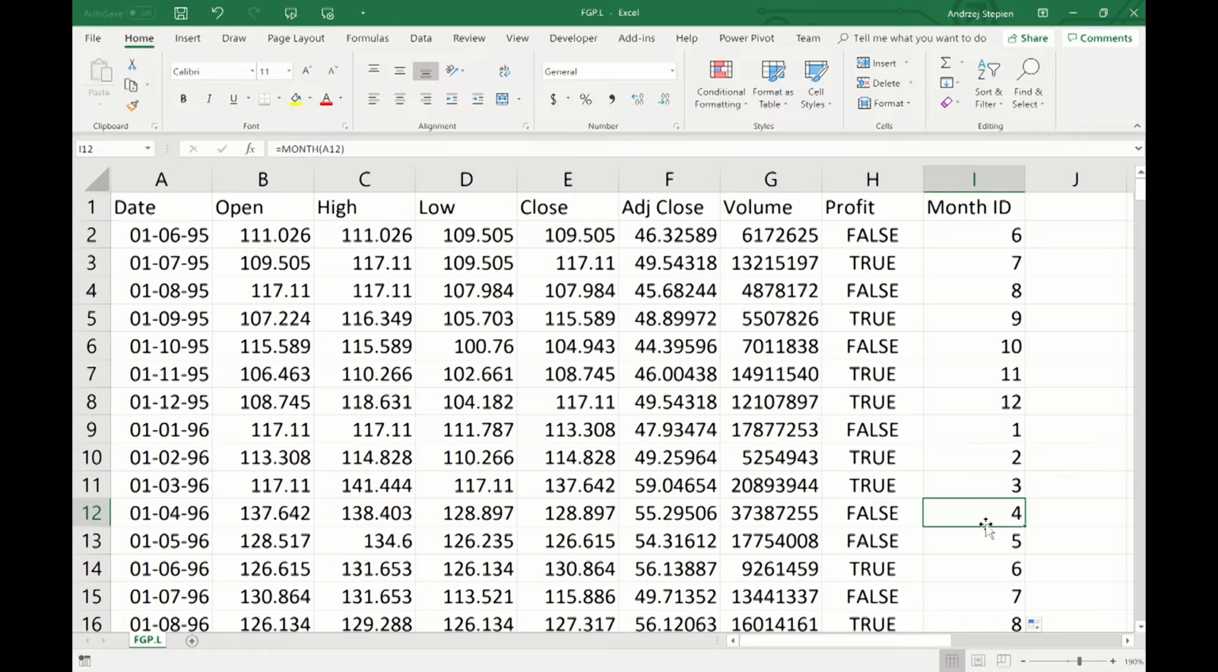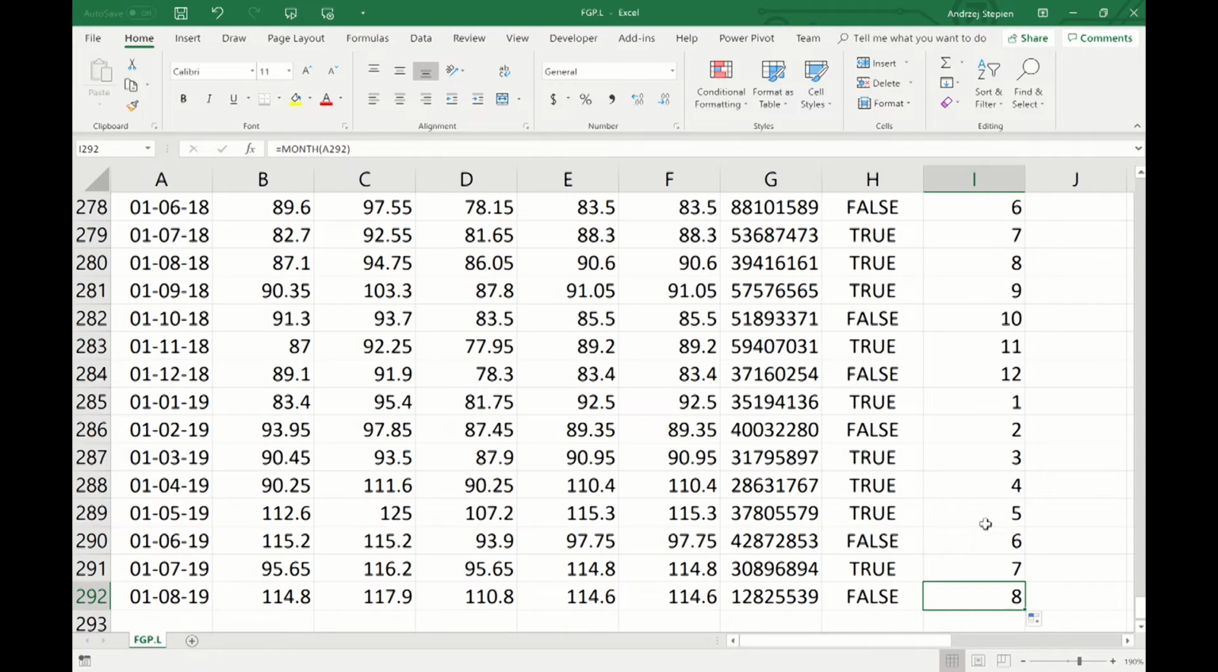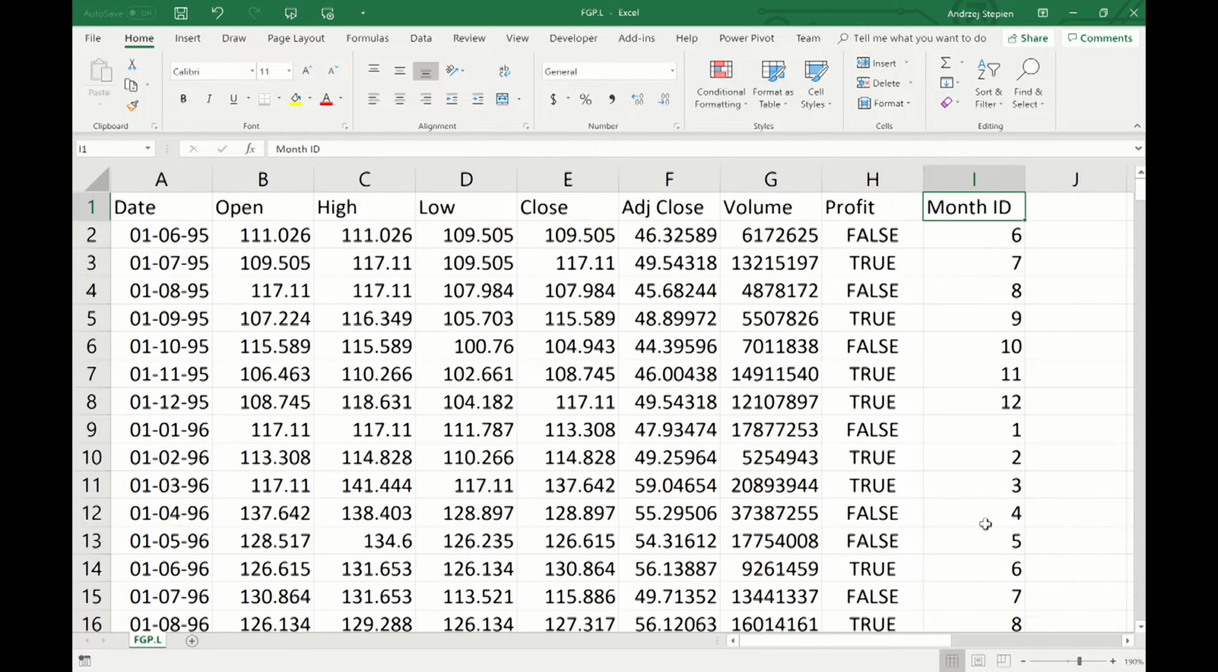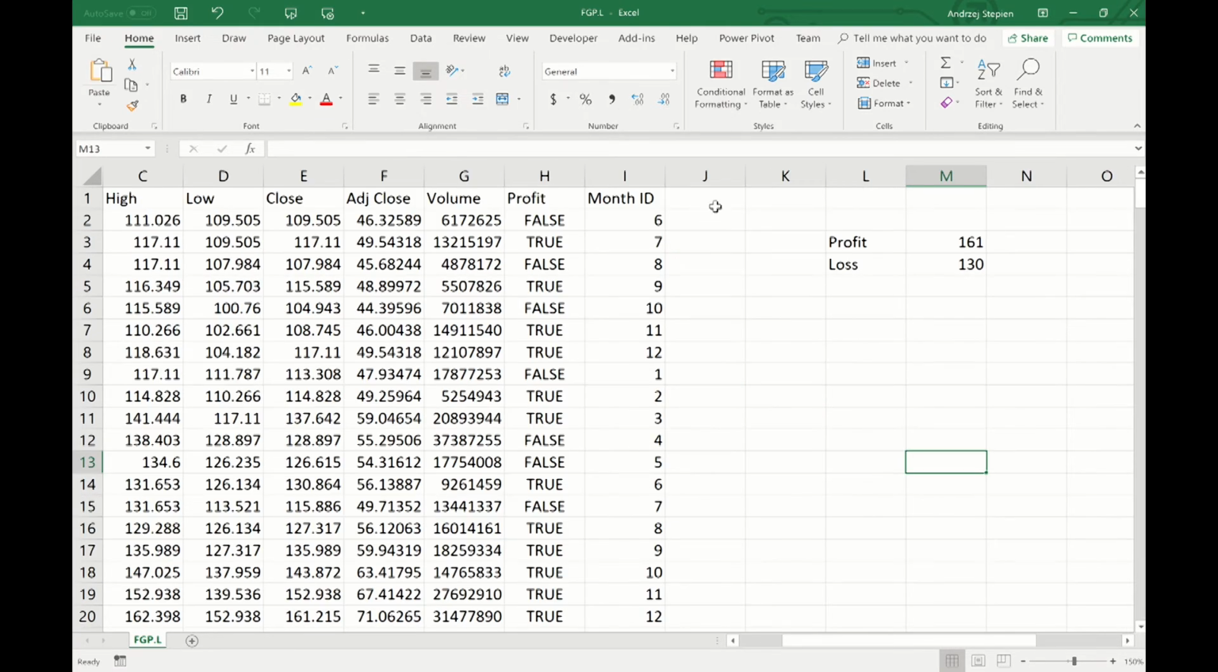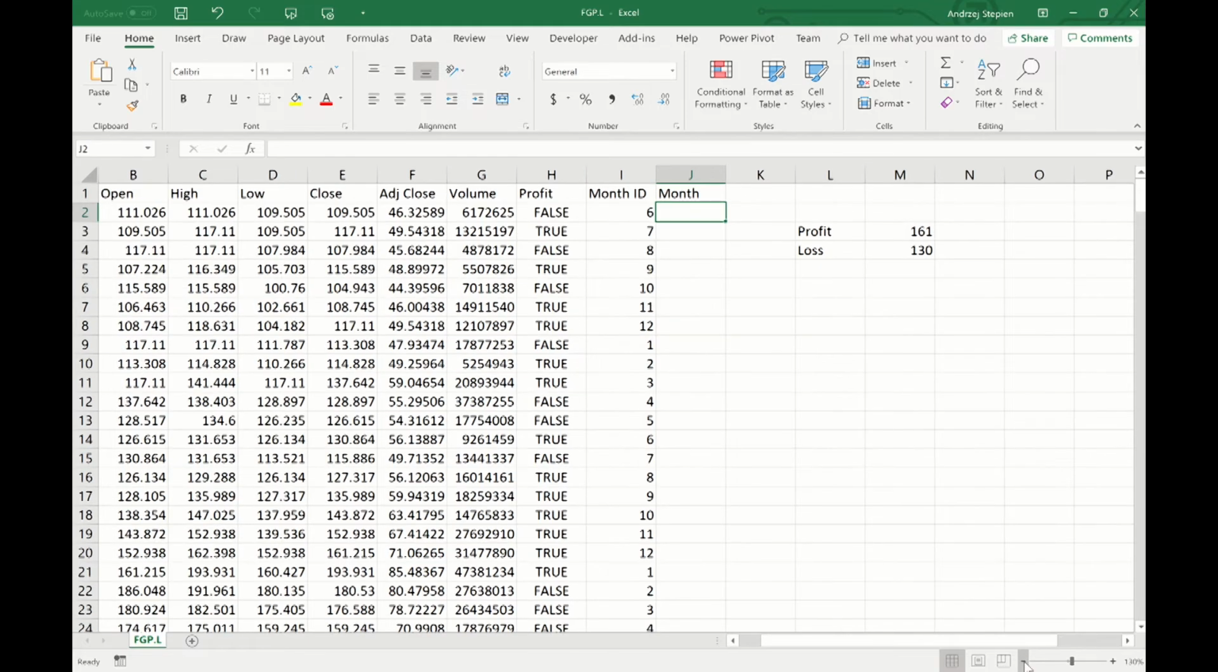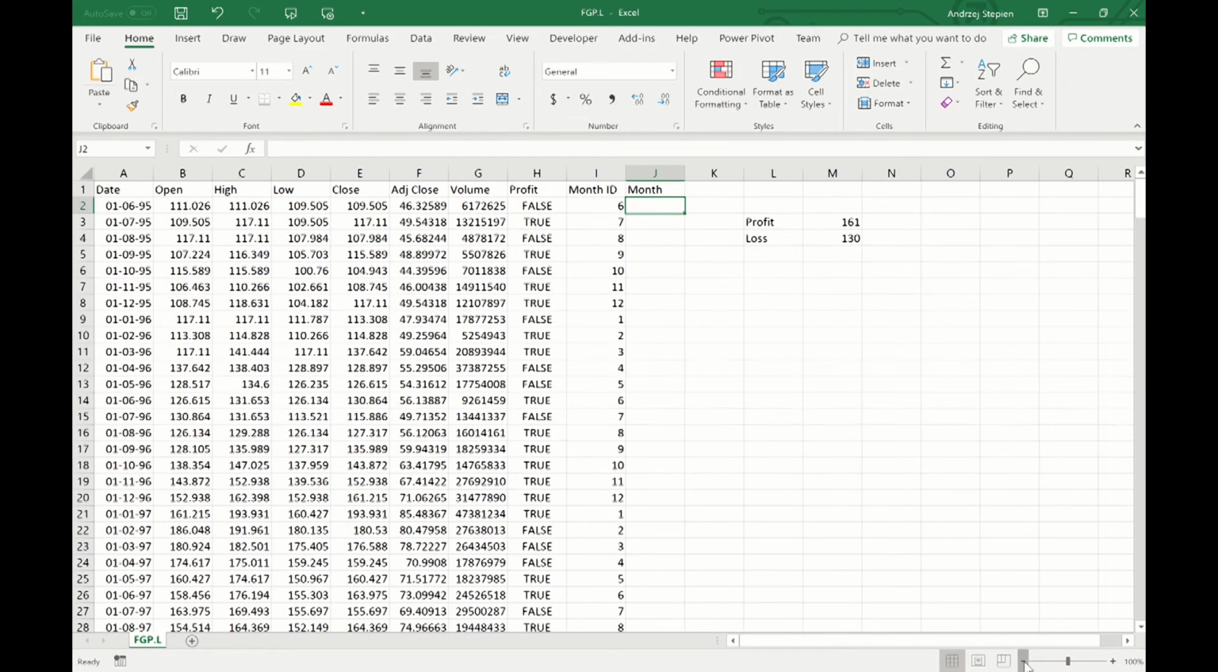To show you it works, I will hit Control arrow down, and as you can see, the whole column is populated. Now the second column I'm going to add is called the month. This column will hold the month name. Let me zoom out a little bit to show you how we're going to populate that column.